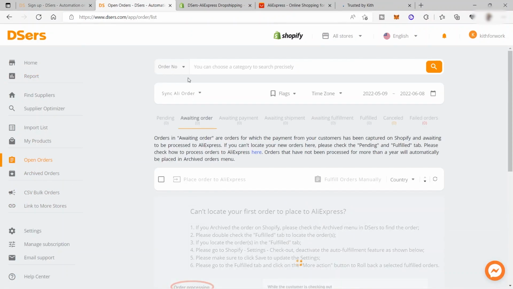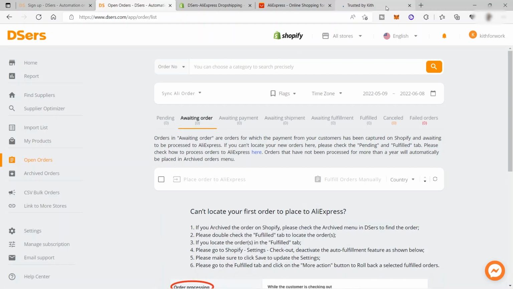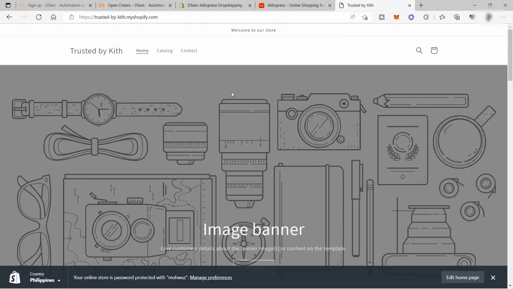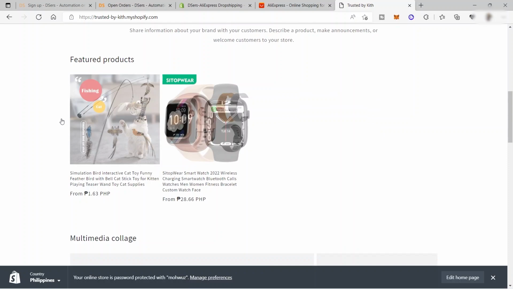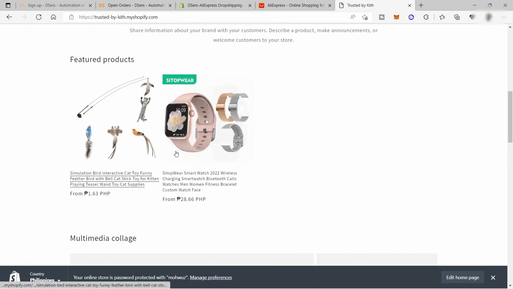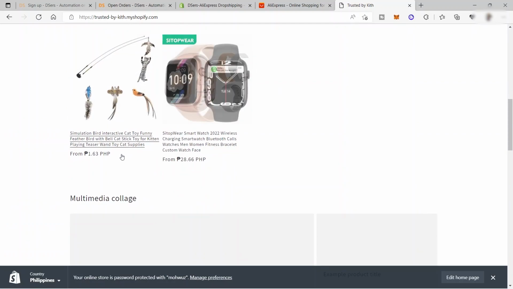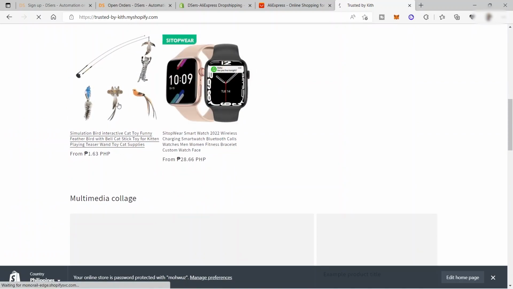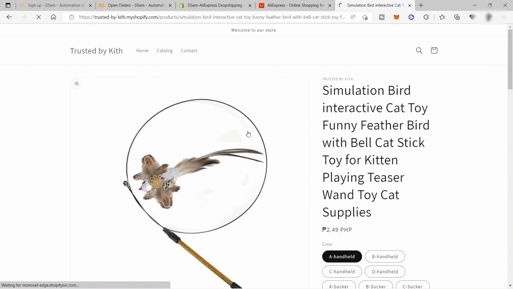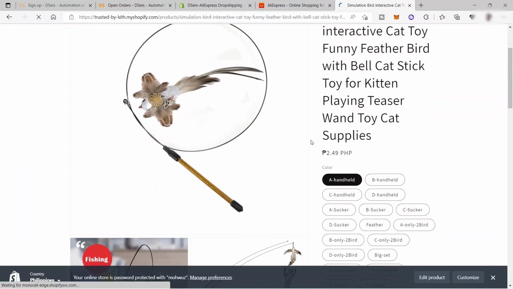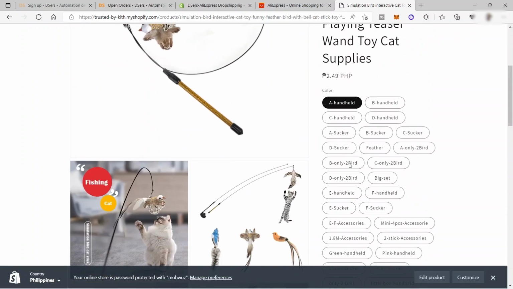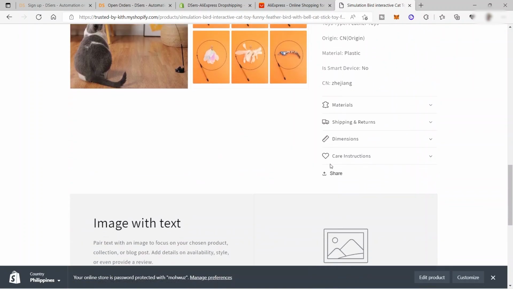So now let's check my website just to see if the product that we added has been imported to our Shopify store. I will click my store here, and down here I can see the product that I added earlier. Here you can see the price of the product also added. And when I click this product, it has its own product page. You can see here the information of the product, the colors available, the description, and everything.